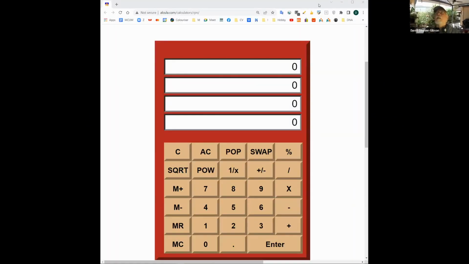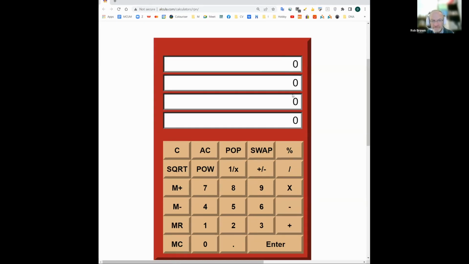Okay, can you all see that little calculator thingy? We can. Yes, hooray, hooray. Yes. Okay. Now I've got to try and gather my thoughts and remember what I was going to say.